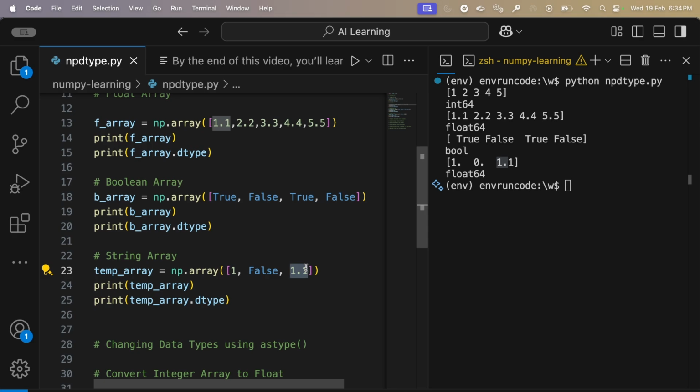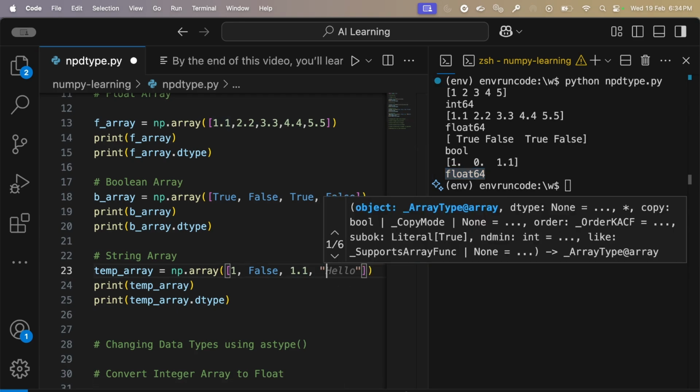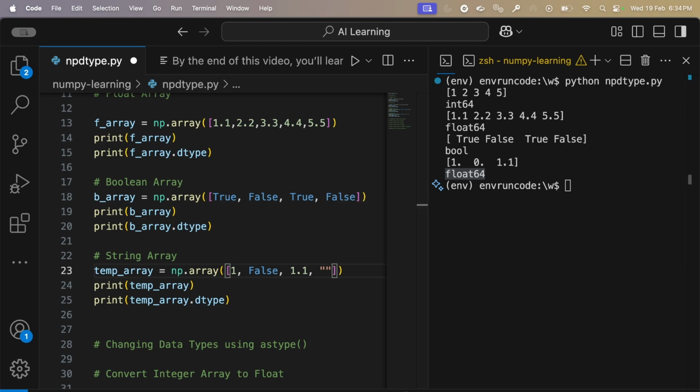So it converted all those data to float 64, right? So this is how it is automatically converting the data based on which data type can actually satisfy all the elements. Now the next thing, which is very important, is let us pass a string, okay? And in the string, let us pass the value as 10, okay?